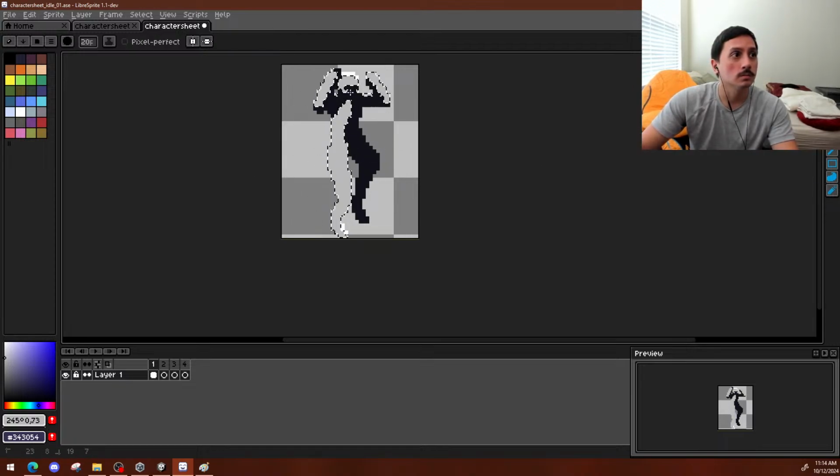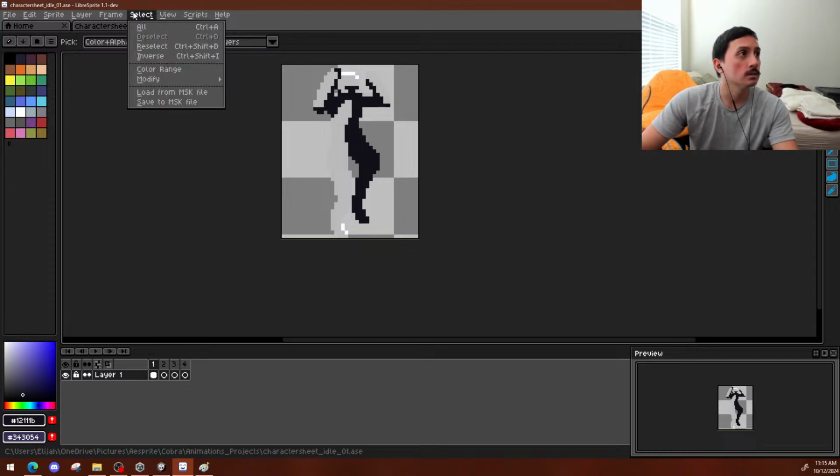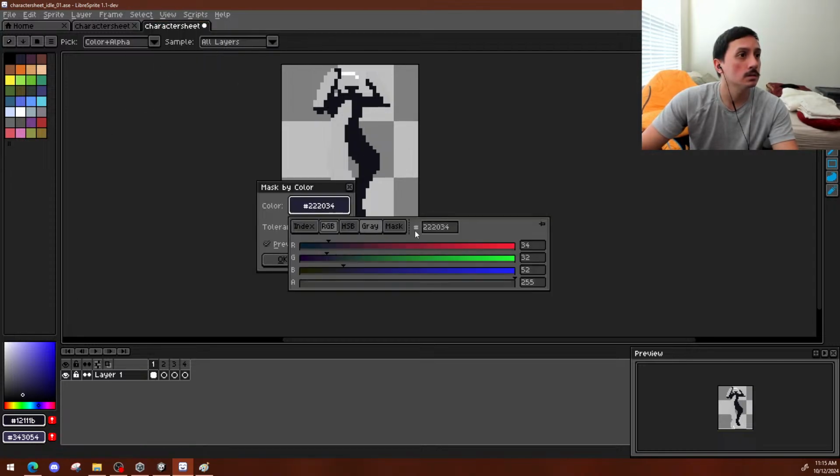So there you go. So I have white, a kind of off gray, and then I will select my last color. It is that. Select color range. I will take the number, I'll plug it in.